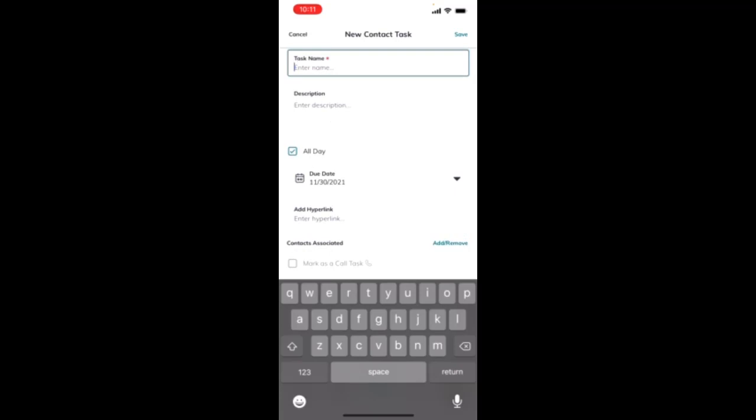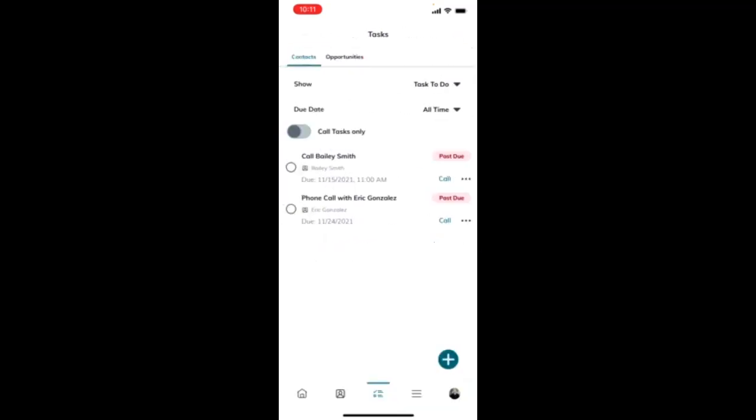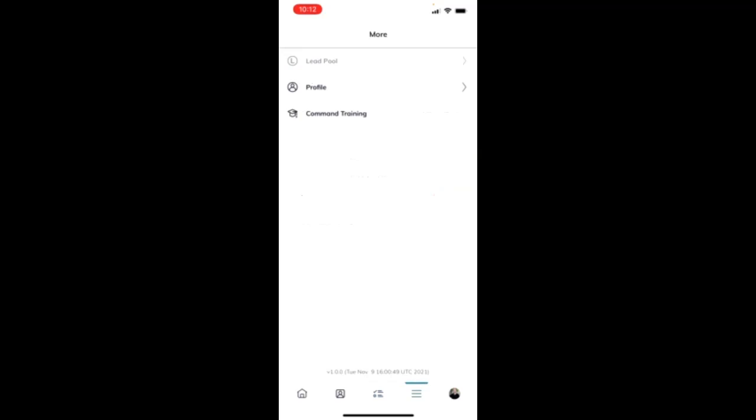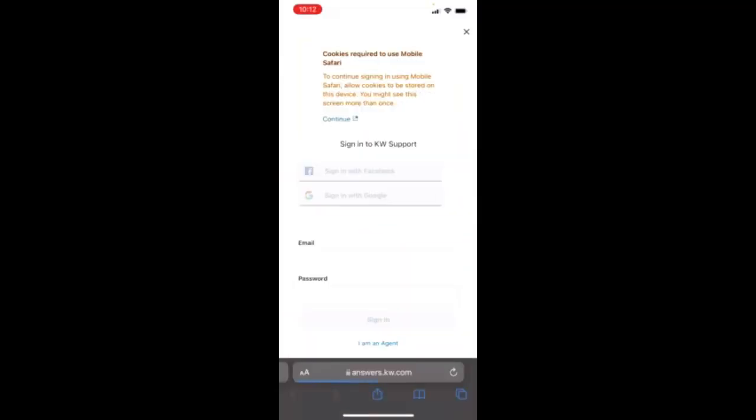The same way that you would add a task once again on your desktop or laptop, you can now do it on your phone with the ease of the app. And then of course you also happen to have your hamburger menu down here. Once again, we can see the lead pool, we can view our profile, and then even access command training. If you click on command training, this is going to take you over into Safari. And as you can see, I've got answers.kdb.com, that'll come up immediately.